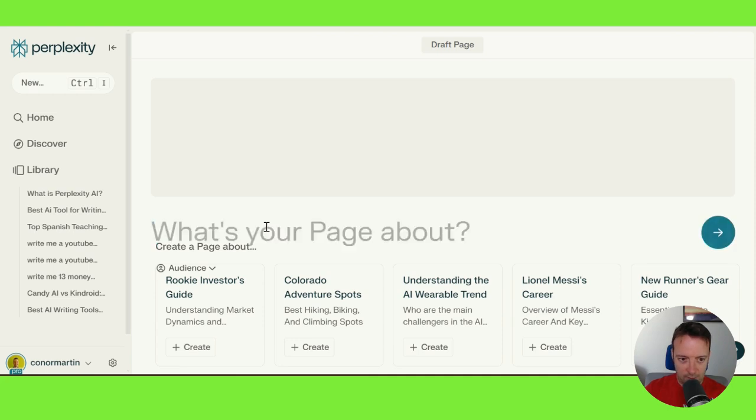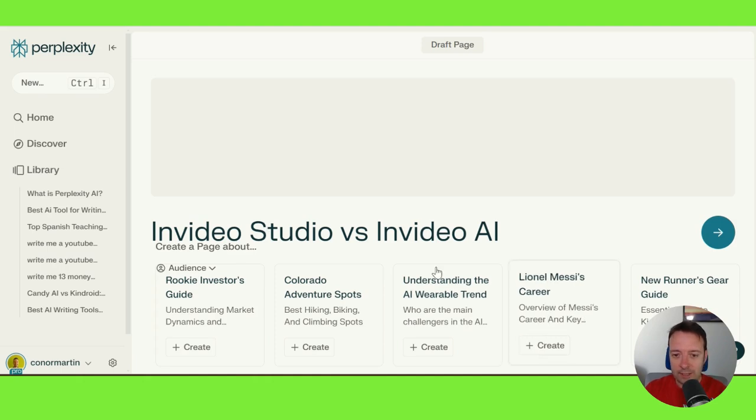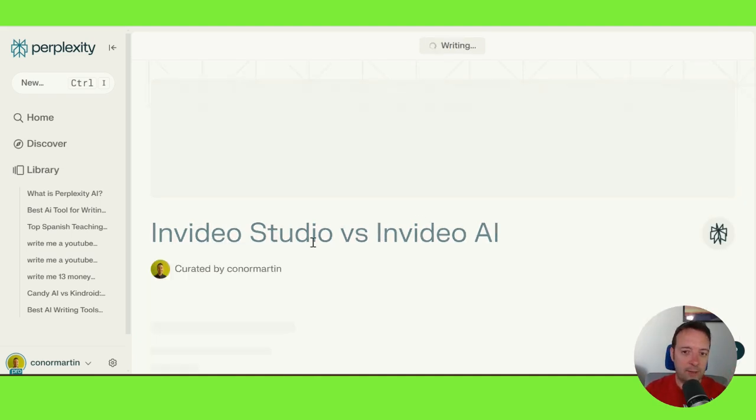So let's try one I found earlier that people have doubts about, and I had a little bit myself: InVideo Studio versus InVideo AI. InVideo actually has an AI tool where they create a video from scratch, and then they also have Studio, which is more like an editing tool. So let's see how this does now. It takes a minute or so. It literally writes all of the content for you and gives you the image.